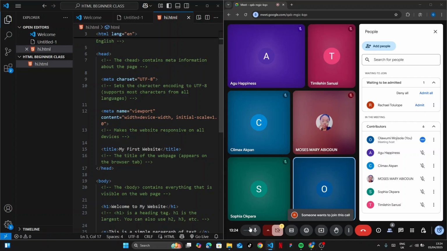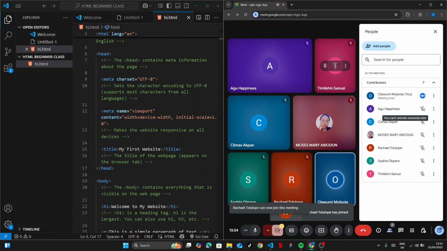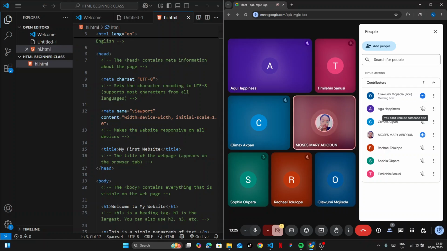Please, are we all with our systems? Do we have our system or our phone where we can practice, and I'll be able to see if we are getting what I'm trying to say? Can we all hear me? Are we all with our systems, or maybe our phones that have a code editor?